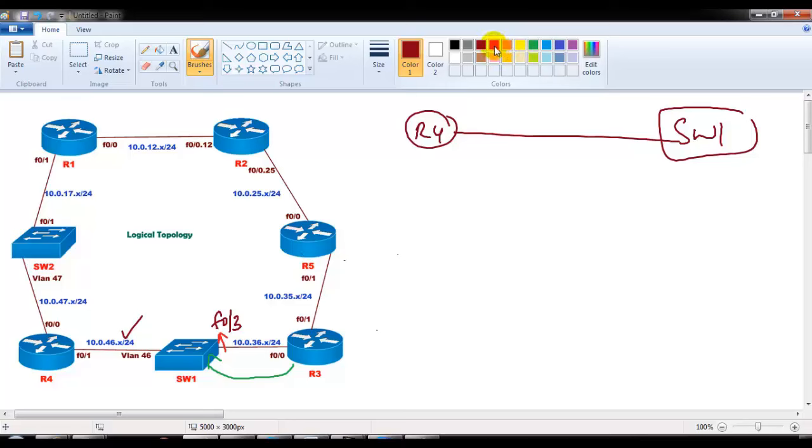Now router 4 is connecting on F0/1, and as per our logical diagram it is on VLAN 46. He did not mention any specific port here. If there is no specific port mentioned, you have to understand that we have to create an SVI here. Now how can we make this possible? Let us try to figure out as per our logical topology. This is my logical topology.